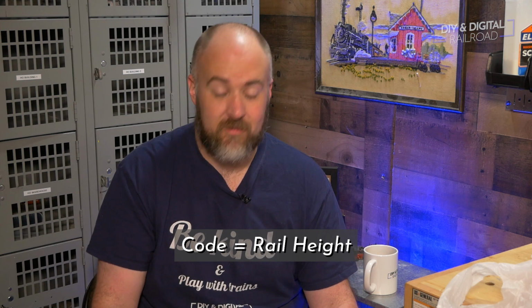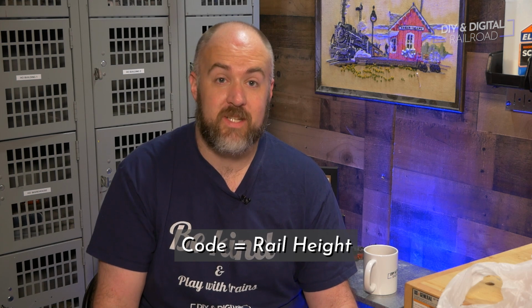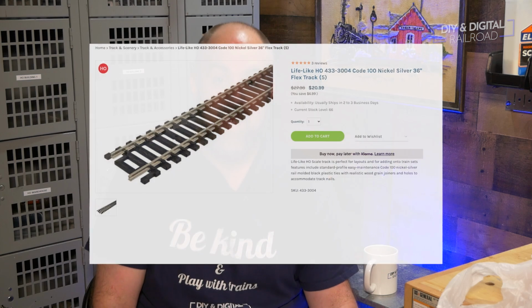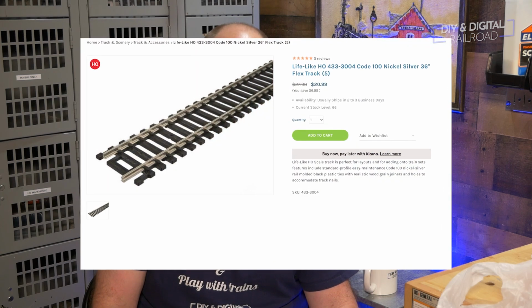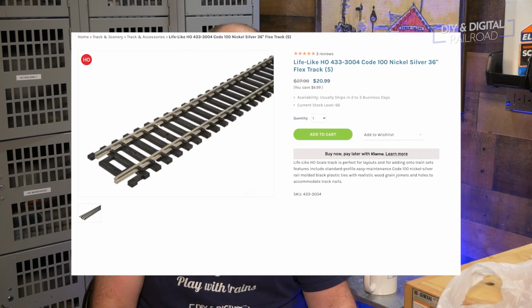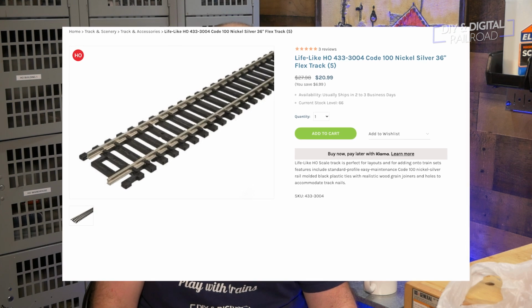For example, code 100, which is typically an HO scale code, is 1/10 of an inch. And that's typically the size you're going to get in your HO scale starter sets. You also have code 83 and code 70 in HO scale, which are more prototypical heights. And that's what you're seeing. So code 83 is 0.083 inches tall, and code 70 is 0.070 inches tall.